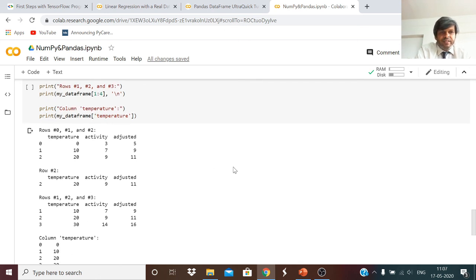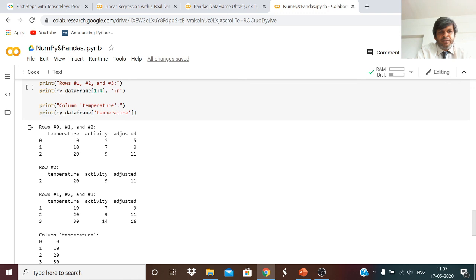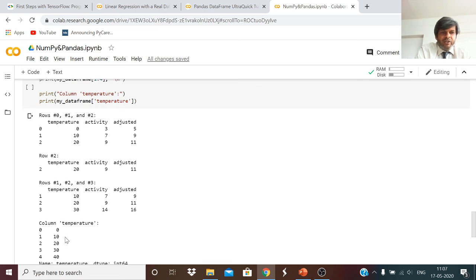Now if we just want a single column of the data frame, how do we do that? We just say print my_data_frame and give the column name, and it will print just that particular column of the data frame. So this is how you can get a subset of whatever data frame you have defined.